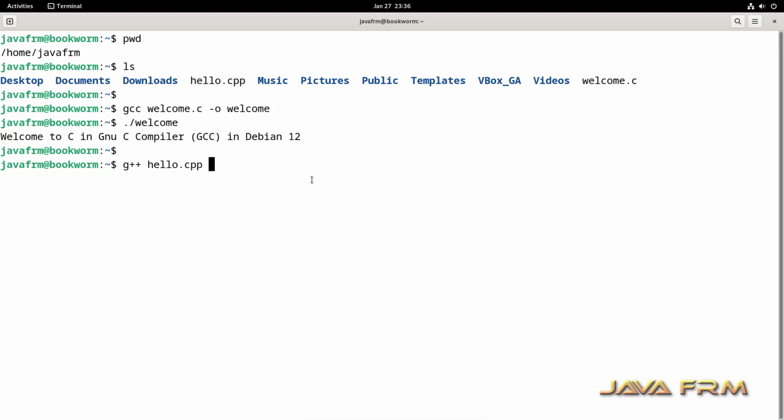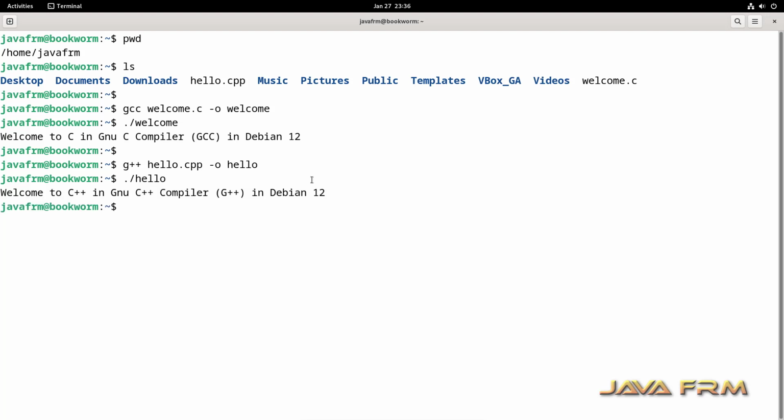Next, I am compiling the C++ program. Yes, I am able to compile. Now let me run the C++ program. Yes, I am able to run the C++ program also.